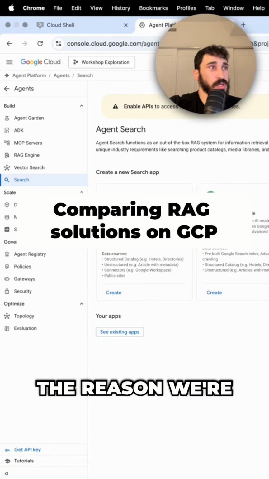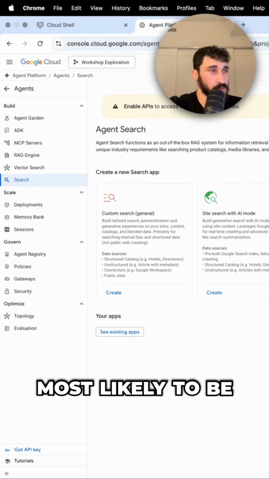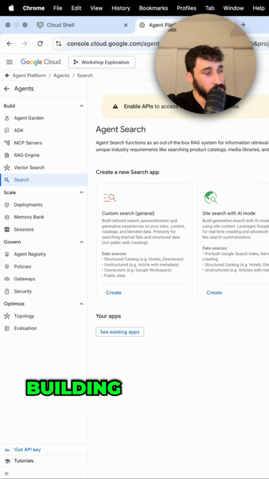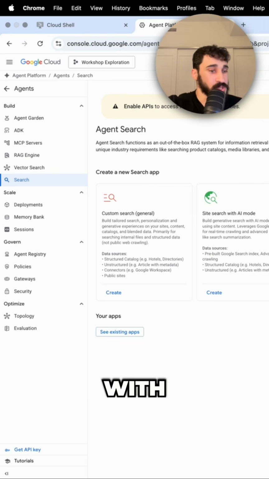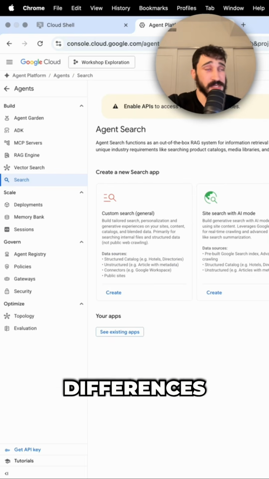Now, the reason we're going to go over agent search and RAG engine is because really these are most likely to be the ones that you're going to use when you're building agents or when you're using RAG with services in GCP. Before I dive into agent search, let me just explain the differences between them.